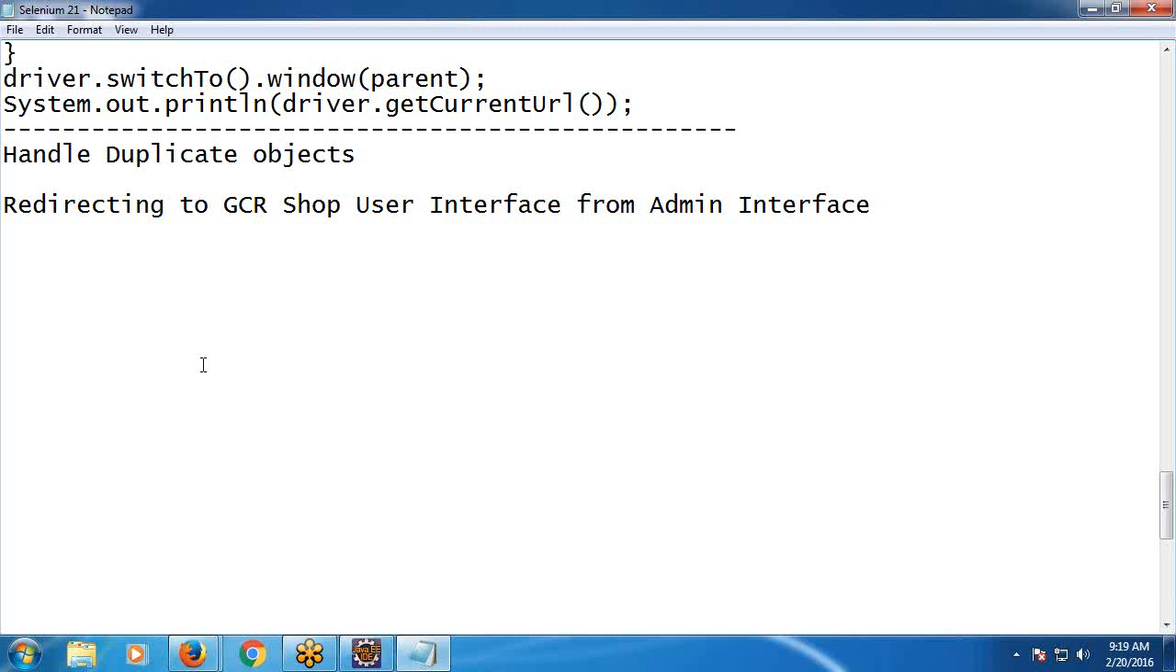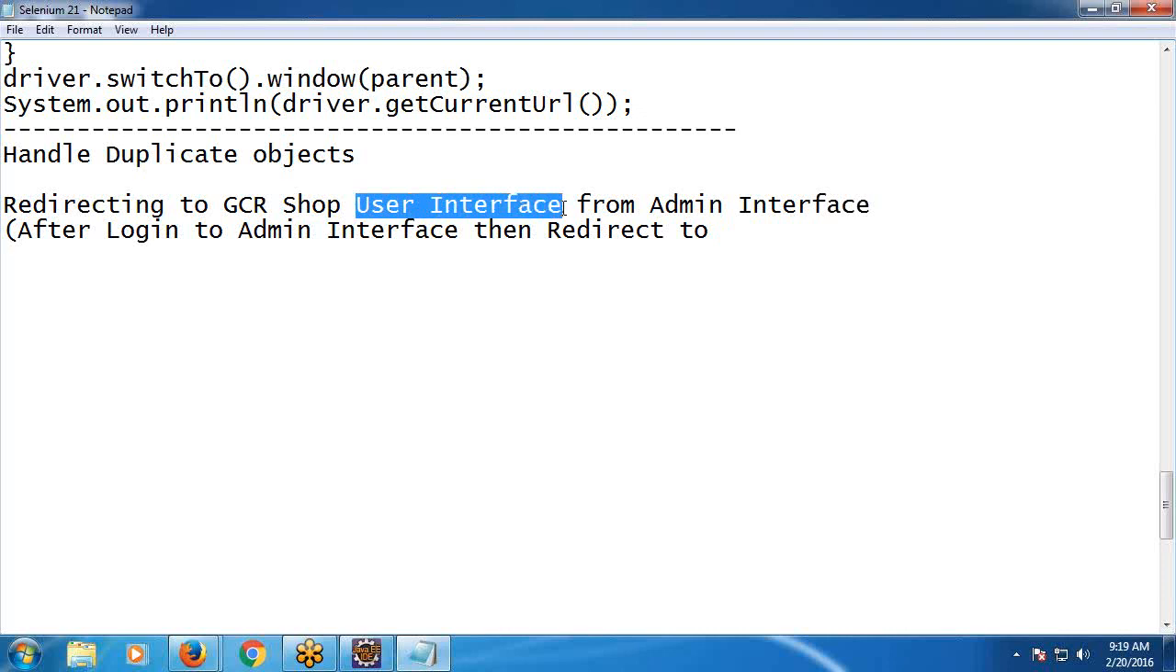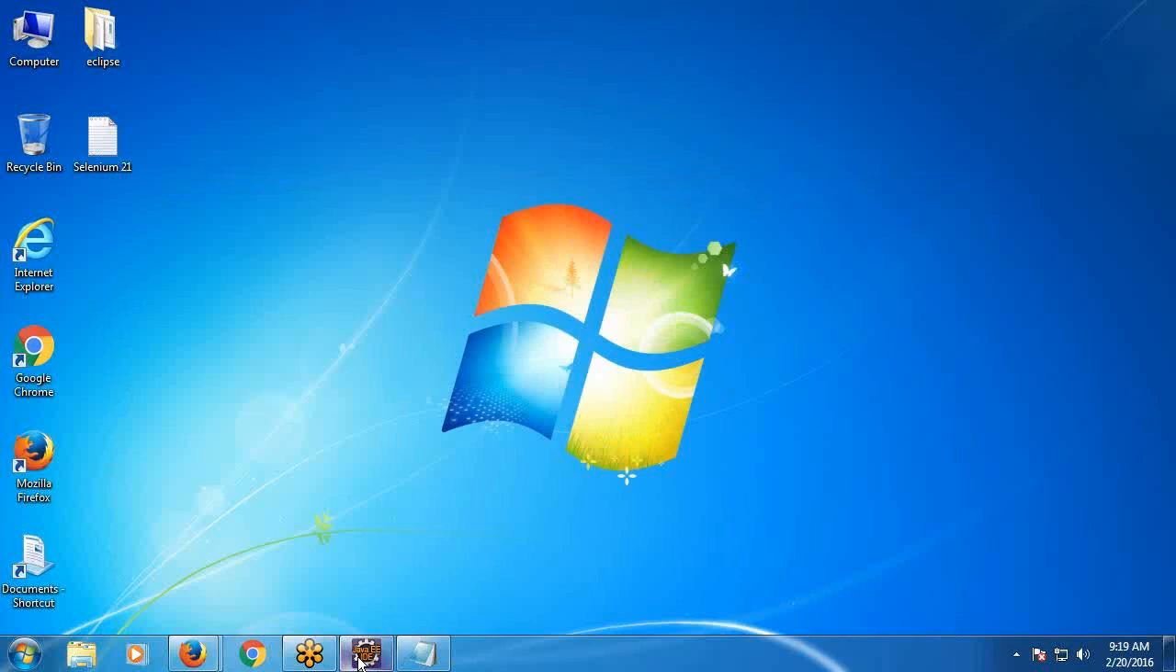Here one condition. After login to admin interface, not before login, then redirect to user interface. This is my condition, business rule. Okay. Did you understand the example, Kamala? Requirement, test requirement. Yes, sir.